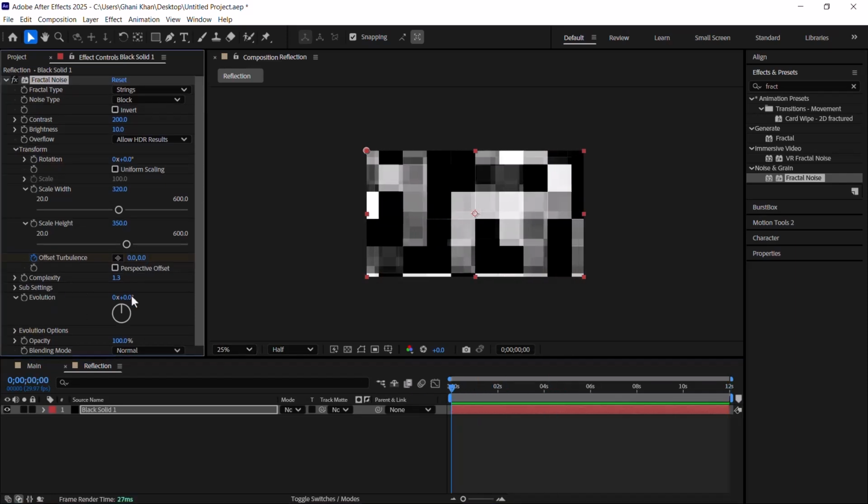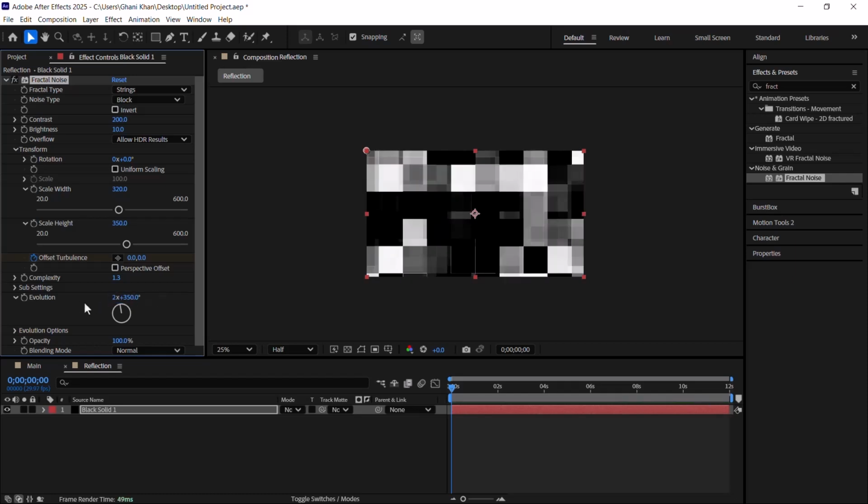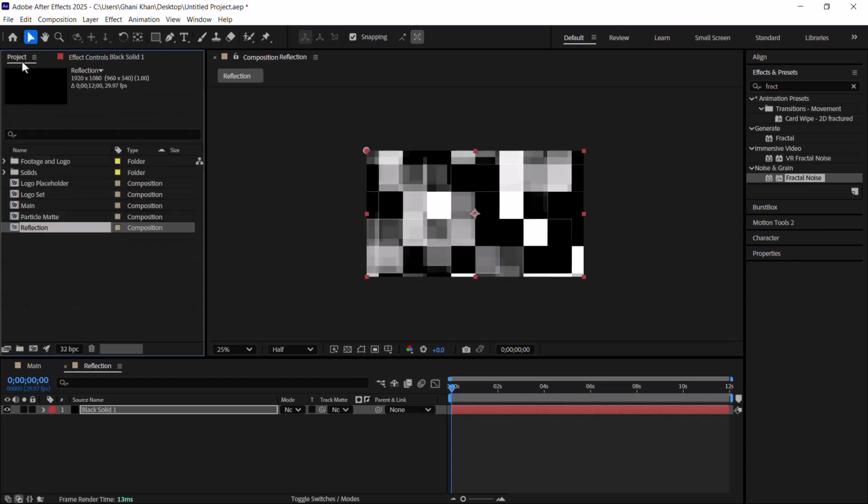Go to evolution, change this to something like 350 to 350 and go to evolution options and let's change the random speed from 0 to 5. Now go back to project and let's drag and drop here the particle matte here.